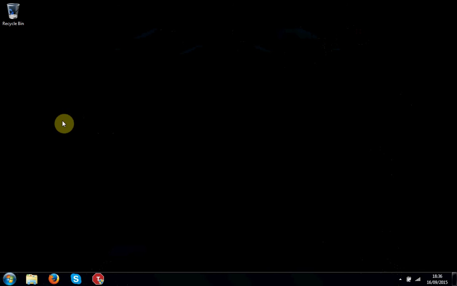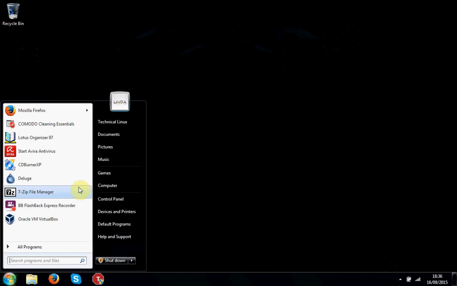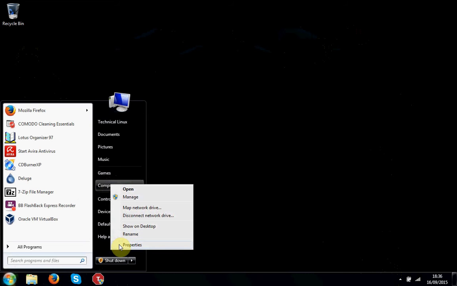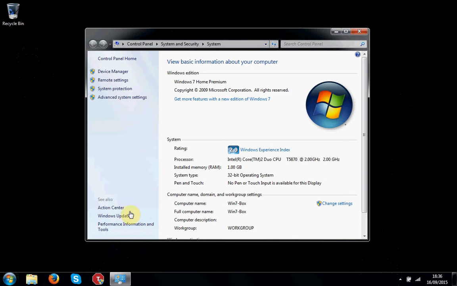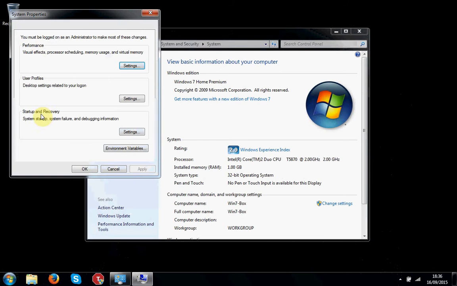So the next thing that you want to do is disable all the unwanted features that you do not need in Windows 7. But before we're going to do that, we're going to go into Start, right click Computer, click there we go. Now click Advanced System Settings over here on the left, then go into Performance, click Settings.